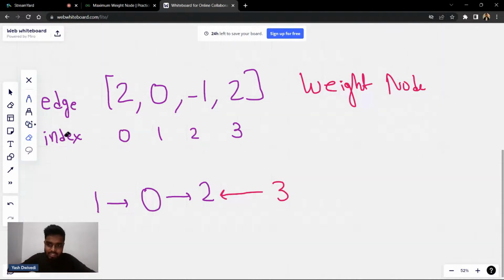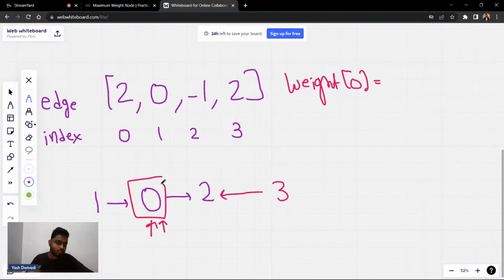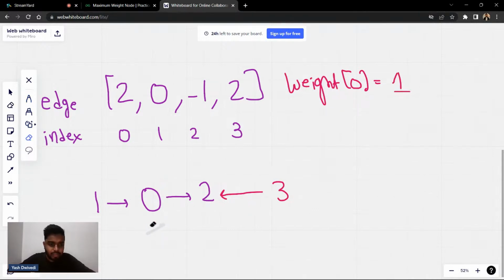So see, what is the weight for 0? Let's say that we have an array which stores the weight. Which edge is coming towards 0? Which node is having an edge towards 0? One. Can I say that 1 is having an edge towards it? Yes. Since 1 is having an edge towards it, and no other node, I can say that the weight is 1. That is the scenario.